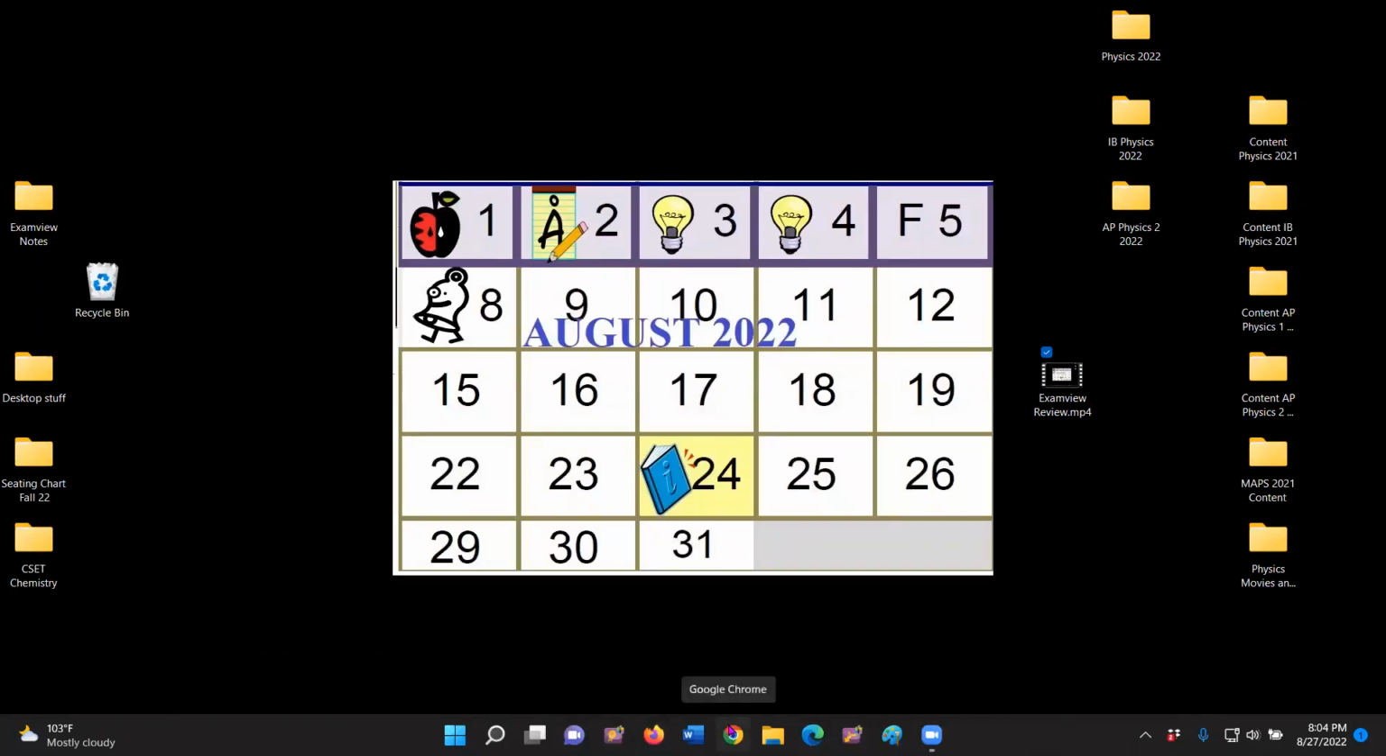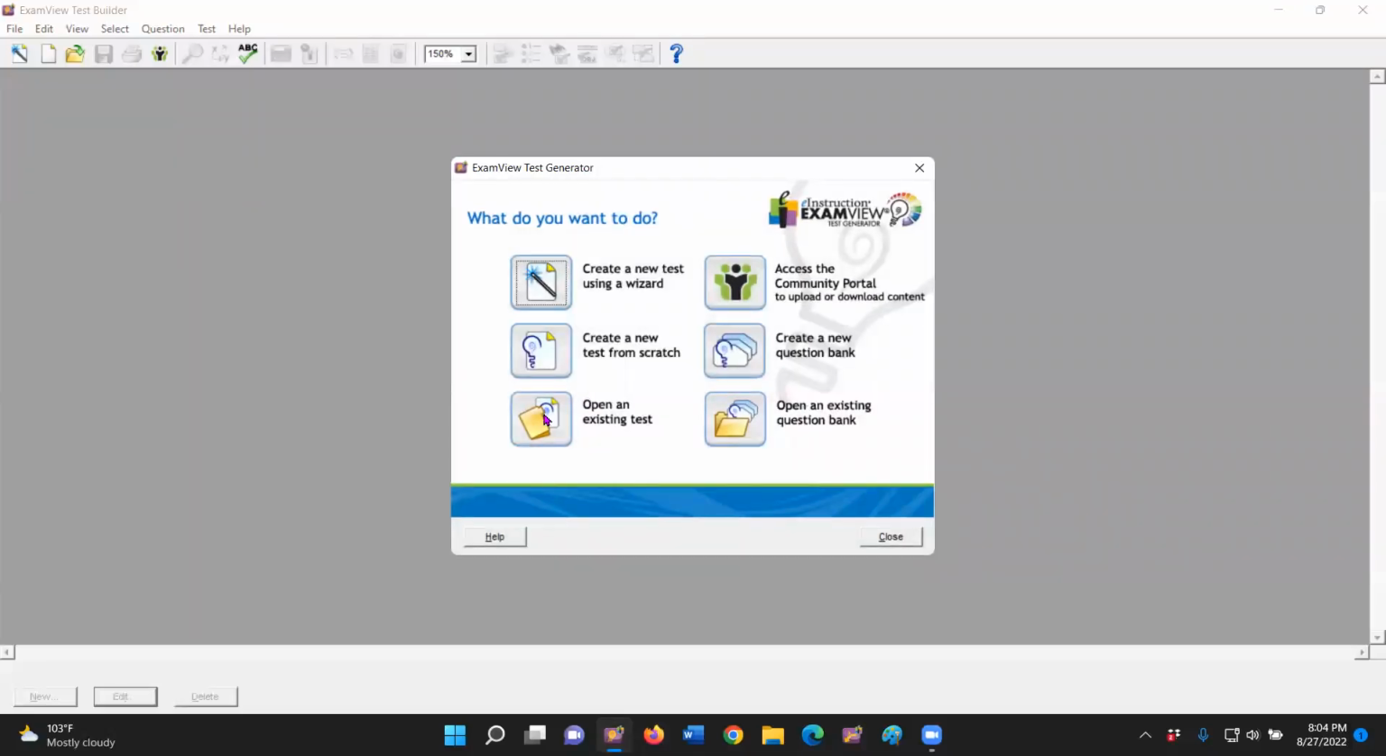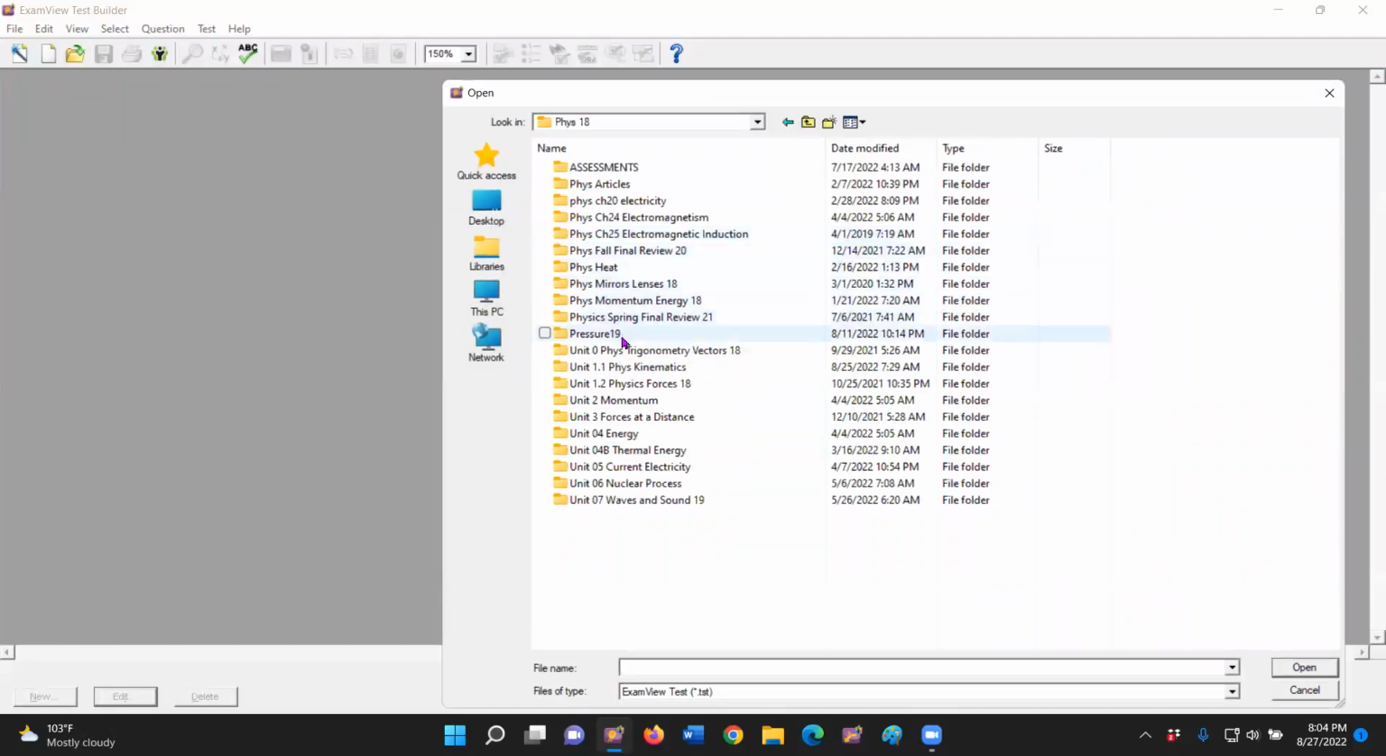There is a piece of software that I like a lot as an educator. I teach physics and mathematics, and there is a piece of software called Examview. The reason why I like Examview is because I can create assignments.